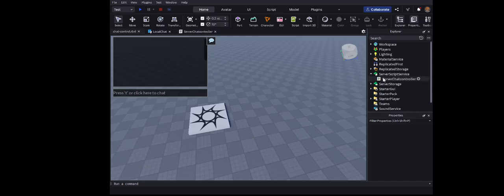So obviously you have the server script, which we'll be looking at. You have replicated storage with the event and the billboard, which is a simple frame and display. The UI corner is just for show.